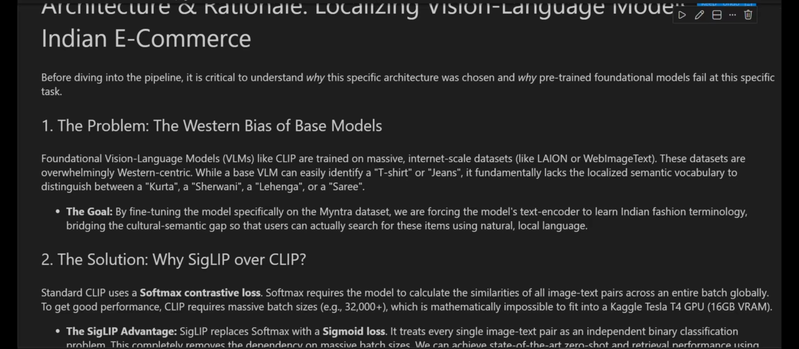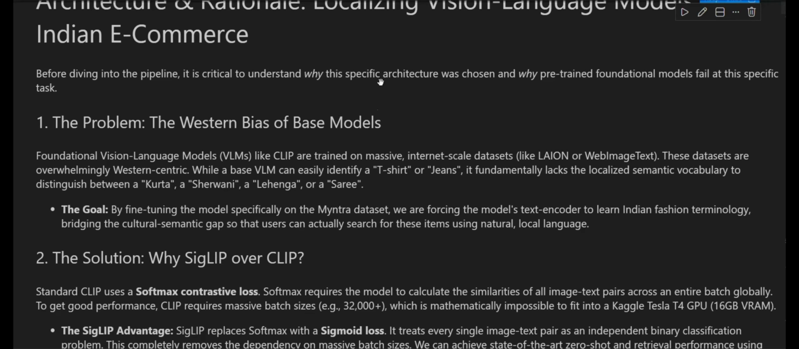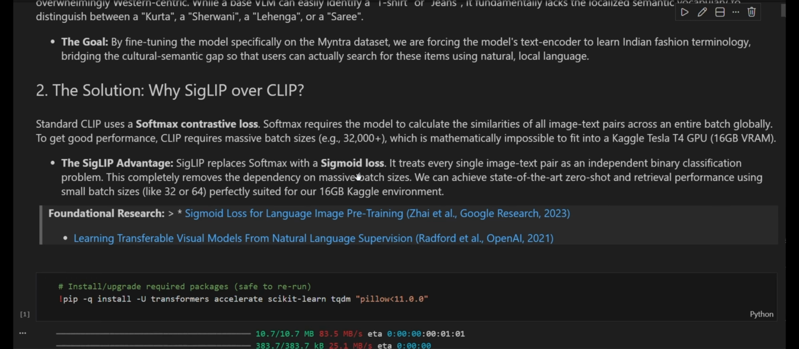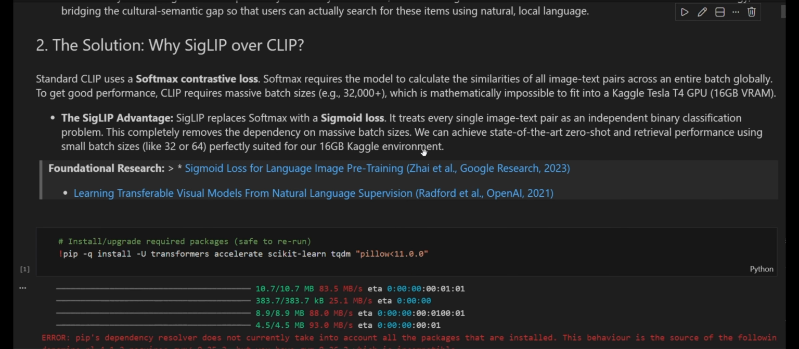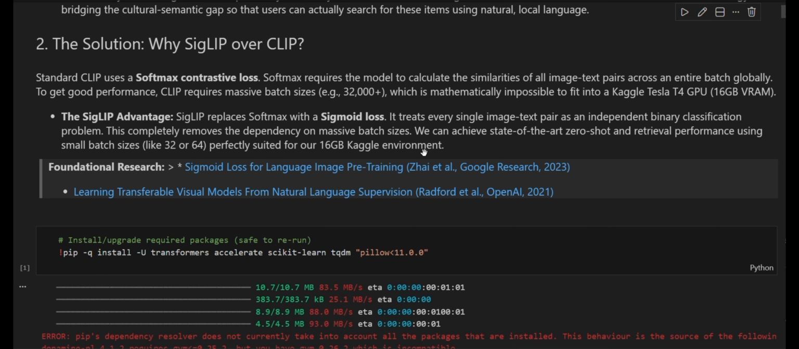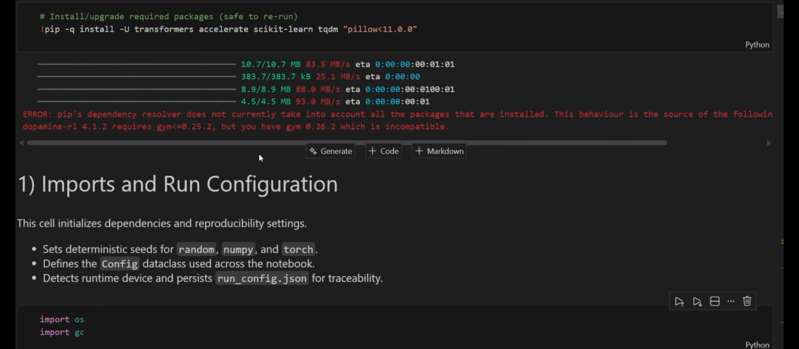That's why, to make this model understand Indian clothing without forgetting its original knowledge, I decided to perform a CLIP-style contrastive fine-tuning on the SigLIP model. Why did I choose SigLIP over CLIP? Just because it uses a sigmoid loss rather than a softmax function. It treats every single image-text pair as an independent binary classification, without dependency on massive batch sizes, and we can achieve state-of-the-art accuracy with just 32 or 64 batch size. This is why I can train it on a GPU, which saves a lot of time, and I can use more data to train it. Now let's deep dive into the notebook.